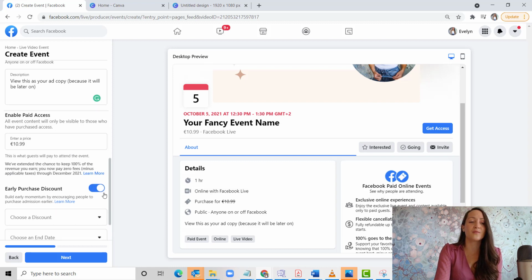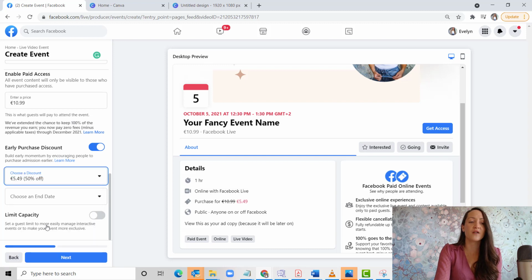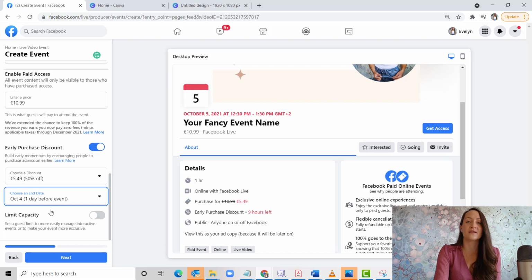Now we could also give an early bird discount, and we could say, okay, everyone that joins upfront gets 50% off, and this is if they sign up until one day before the event, and then they also get this little notification about 9 hours left to get a discounted price. And we all know that scarcity works really, really well. So if you decide to make it a paid event, definitely work with that.